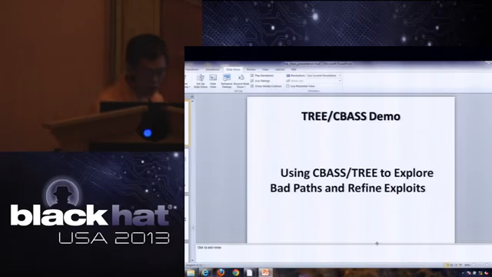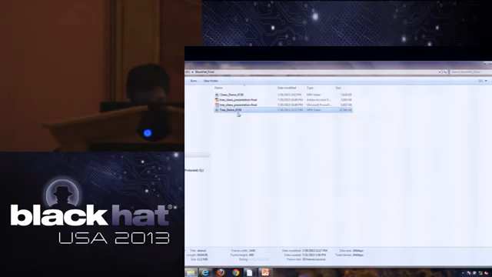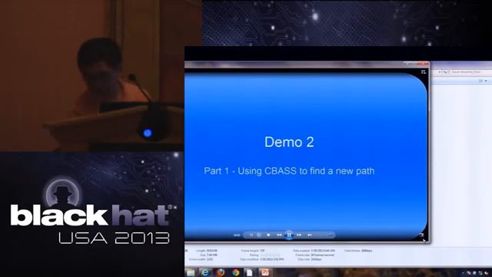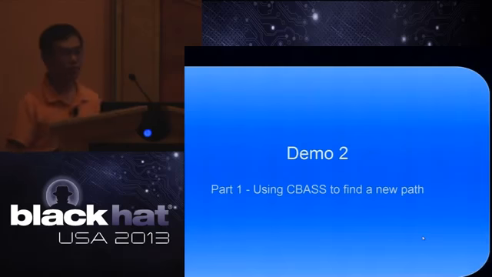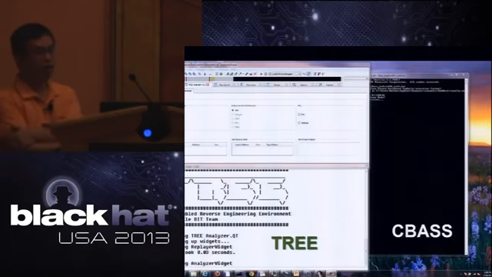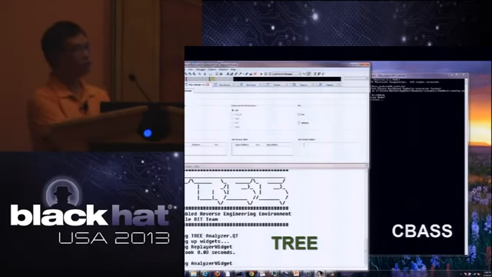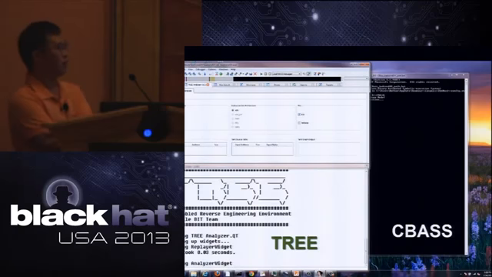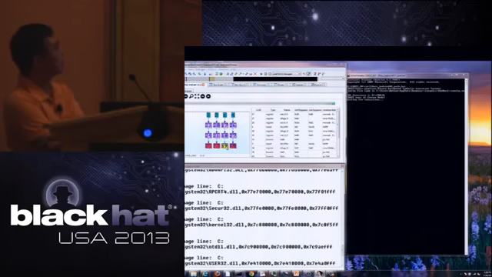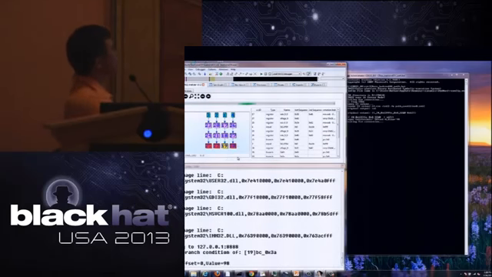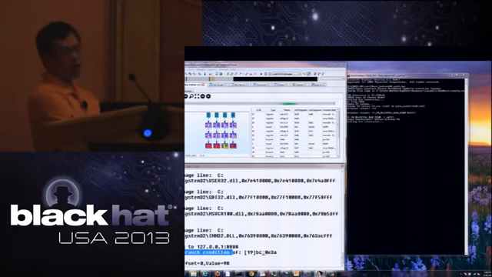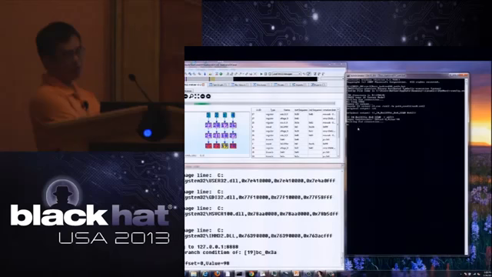So let me quickly show you how you can use the tool to really do that. Here you can see the left side is the tree and the right side is CBASS. We begin with trees from a good run. The normal input you get exercises the good path. Here we get the branch conditions. By right-clicking on a branch condition, you send the query to CBASS, and you get the results back from CBASS on the right side.